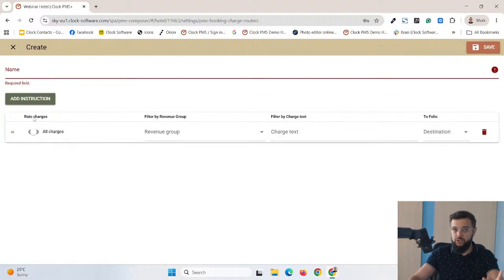The first one is called rate charges. In this first option, essentially you have to select which charges will be a subject of transferring, of routing. And here you have three different options. Right now, the currently selected option is called all charges. If this option is selected, any charges which are currently present in the booking folio, doesn't matter their origin, are a subject of routing and will be transferred.